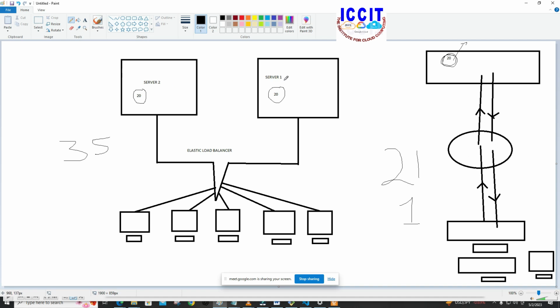This machine is server 1, this machine is server 2. All of them have the same content, okay? This man here that is trying to have access to the machine first of all lands on a load balancer. Now that is what we are going to study today. He lands on a load balancer.